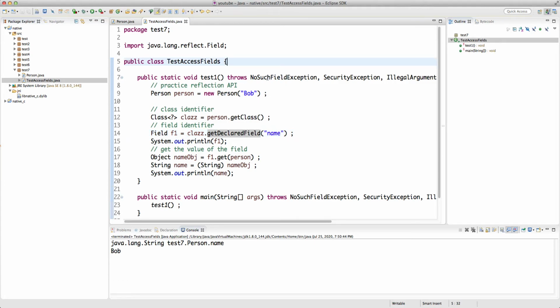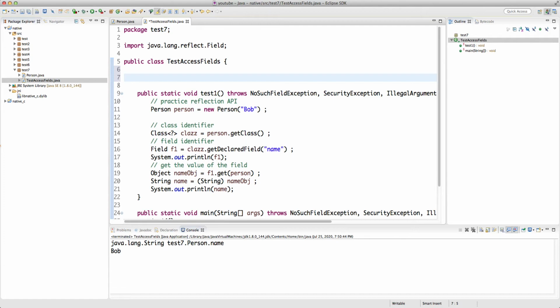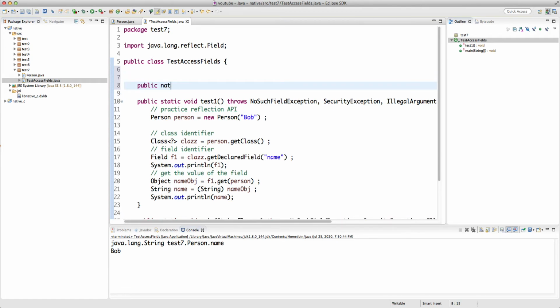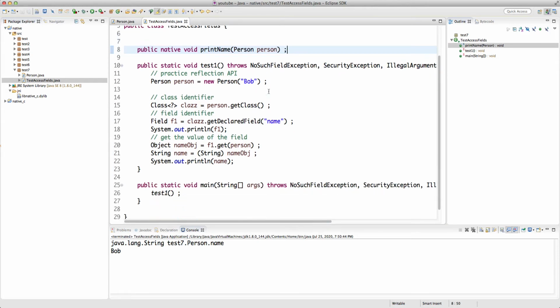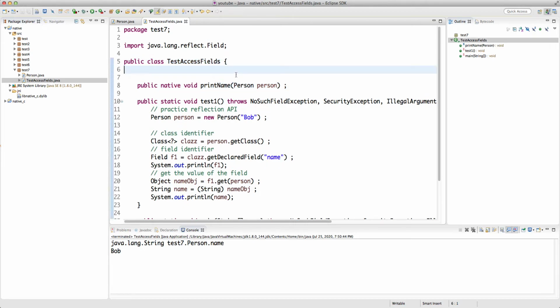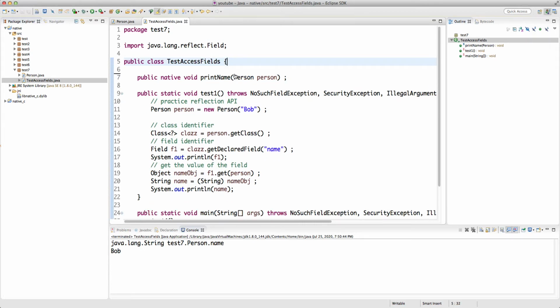So what I'm going to do here, I'm going to create a native method, public native void printName, and I'm going to pass the person object, person, to this class TestAccess. So what we're going to do next is to see how I can access this name field of this person object, the Person class, in C++ using the JNI.